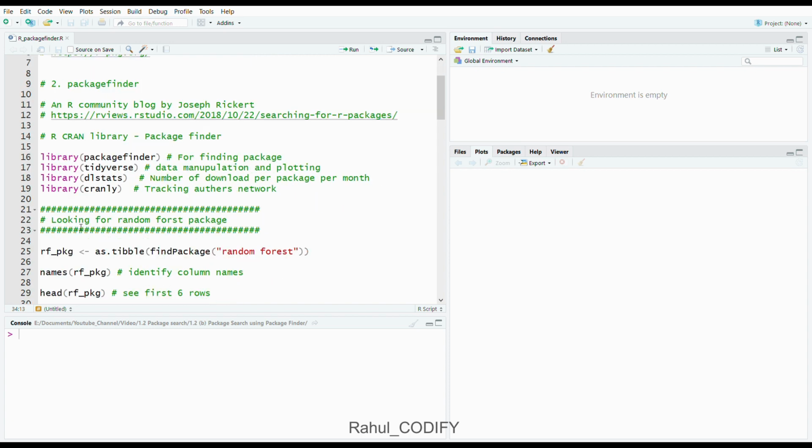After that, starting with packagefinder, say we want to identify different packages that can help us model random forest. So the keyword would be random forest here. To identify different packages from CRAN, you have to use the find_package function, and inside that, in quotation marks, give random forest. I'm saving it as a tibble so that it looks better and organized, and I'm saving it in rf_package.